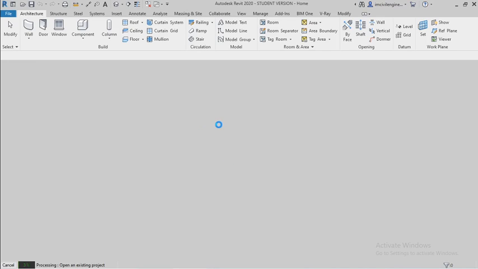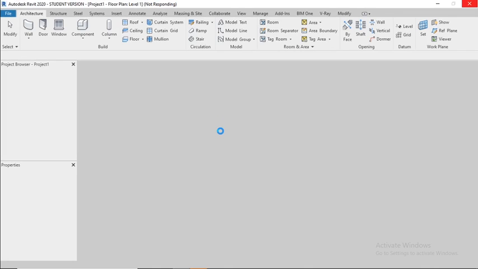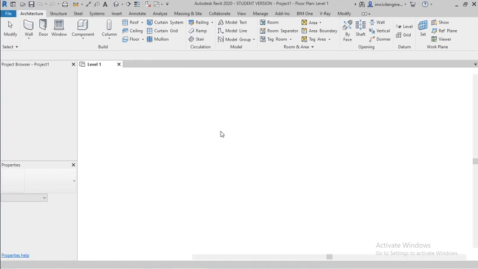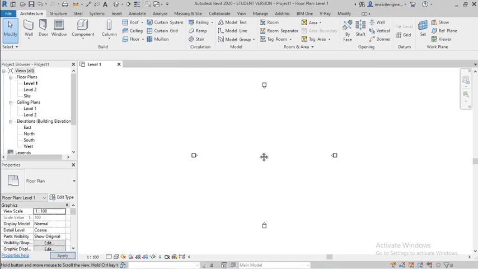Enter. It will be loading. Yes, it's loaded now. This is our panel. It's a ribbon bar, and it's a project browser, and it's a properties browser. You can see all the properties here. You can set the height of the building and all here.